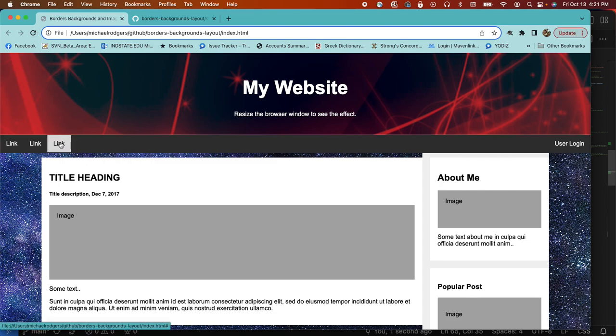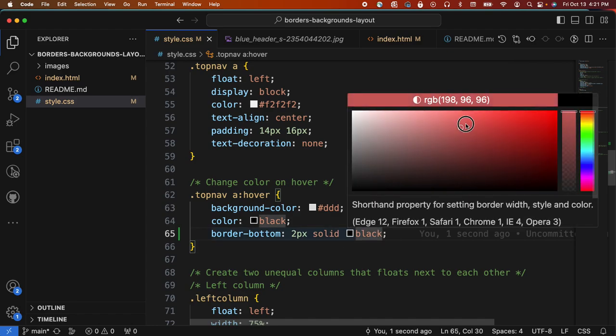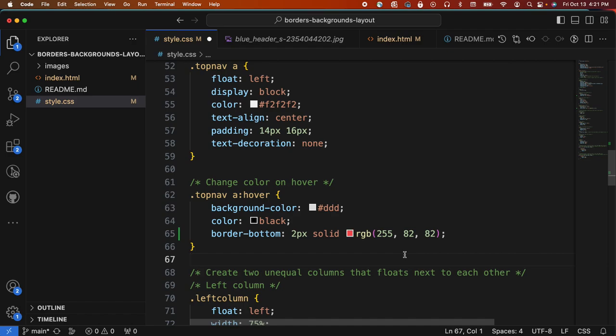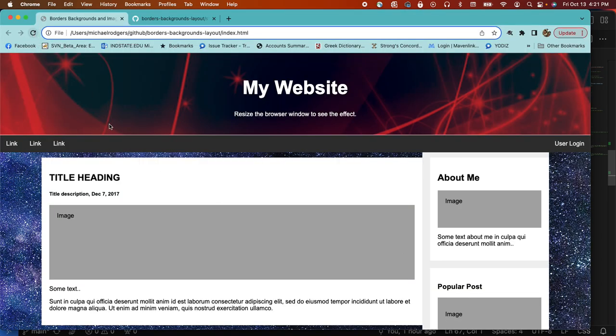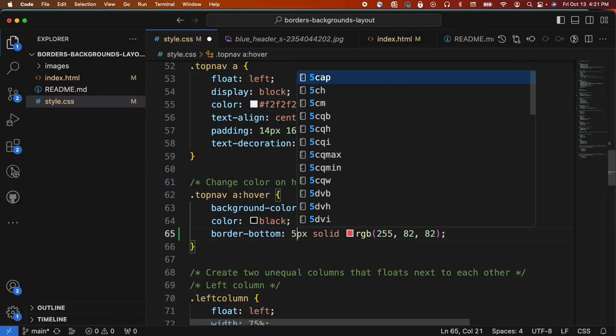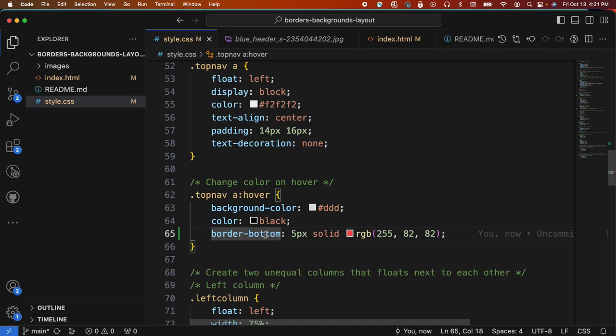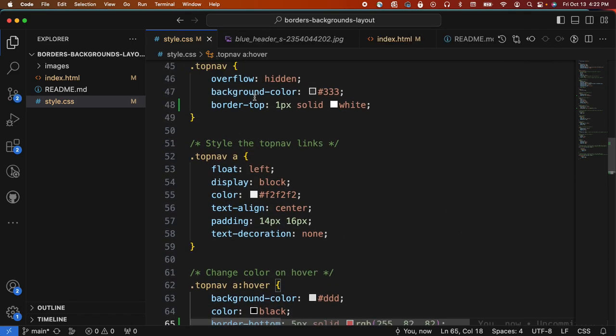All right, you see it? It kind of sets it out a little bit there, but not too much. Maybe we want to change it to something that matches the header. So maybe we'll choose red. So now we refresh it, right? We could make this a little bit bigger, maybe 5 pixels, make it stand out a little bit. Different things you can do with your borders. Okay, so this is border bottom. We have border top here.